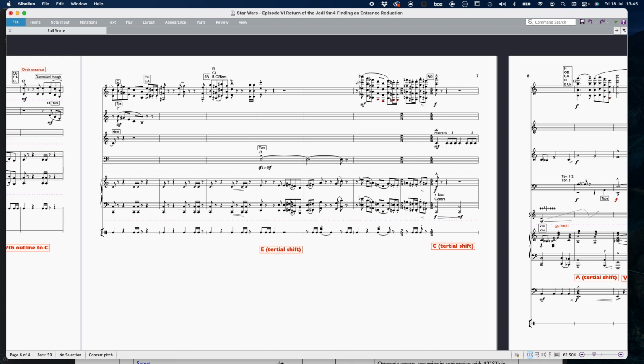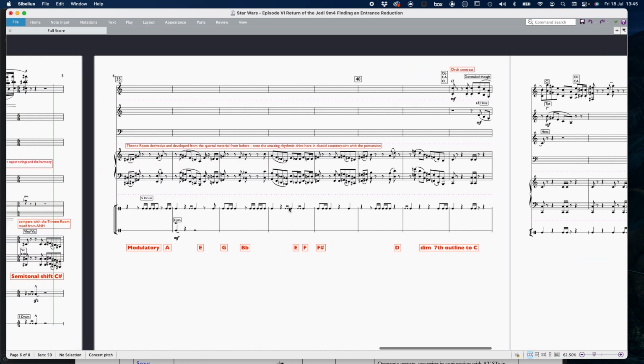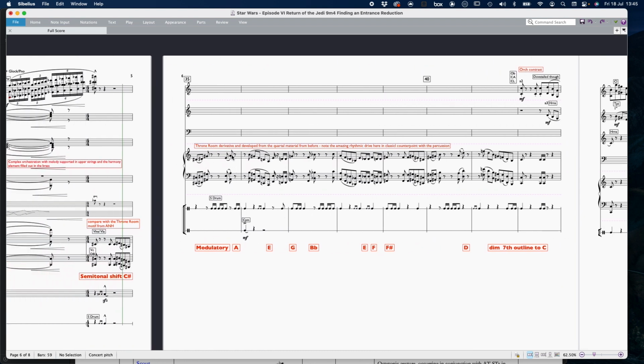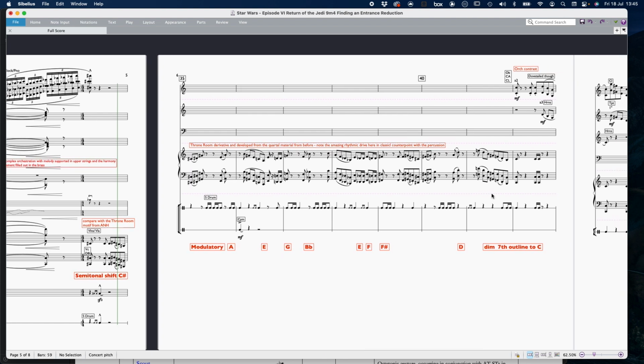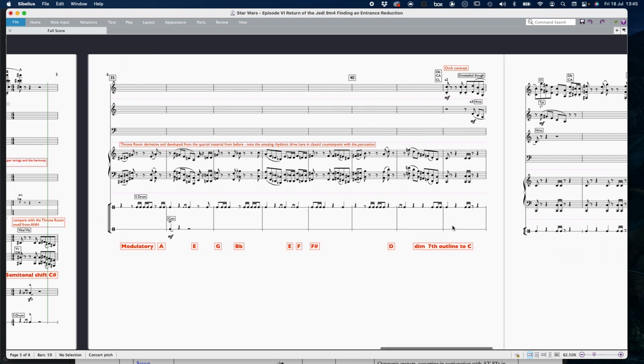And then we're into a sort of tertial shift. So there's all sorts of different shifts here. I've kind of highlighted the important notes. So it's all those sorts of, let's call them active notes, sort of things which are kind of leading on to something else. We've got a little dim 7 outline at that point. And then we're into C.